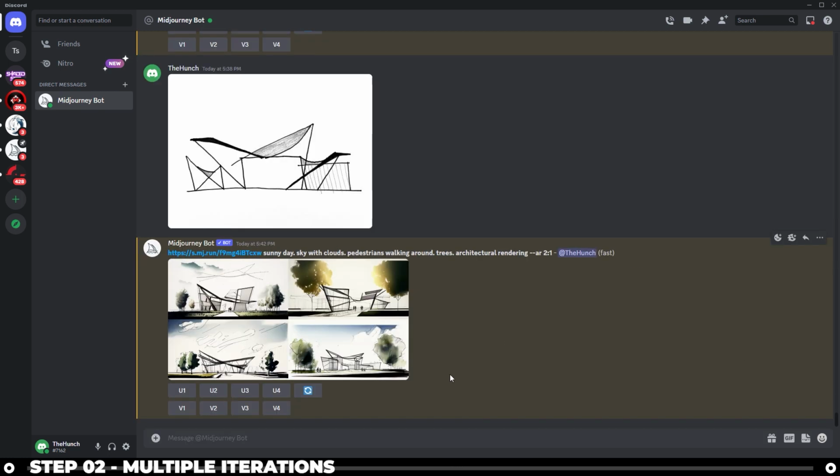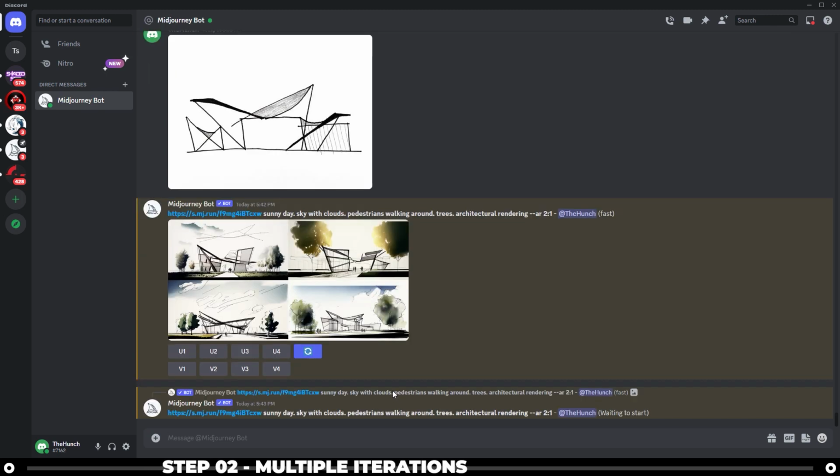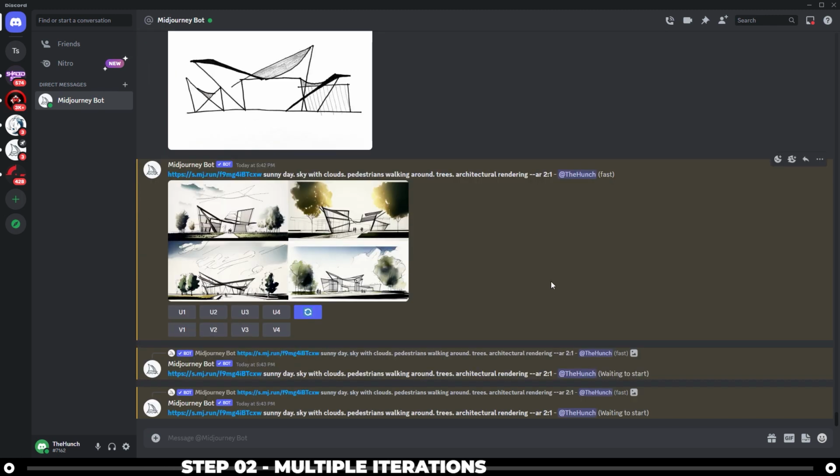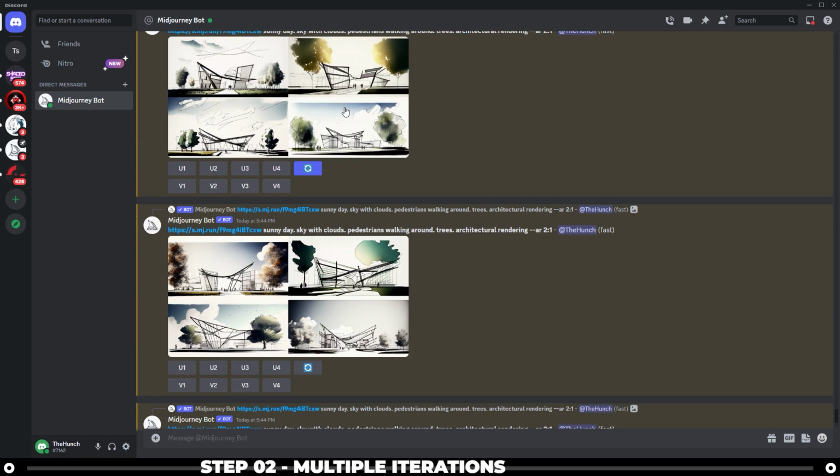After your image is done rendering, I would go ahead and run it 2 more times using the redo button or the refresh button. This will give you a total of 12 images to choose from. Because it's so random each time, it's really nice to have a larger selection. So I'm going to go ahead and run it 2 more times. Once, and then twice. So this is what our output looks like so far.